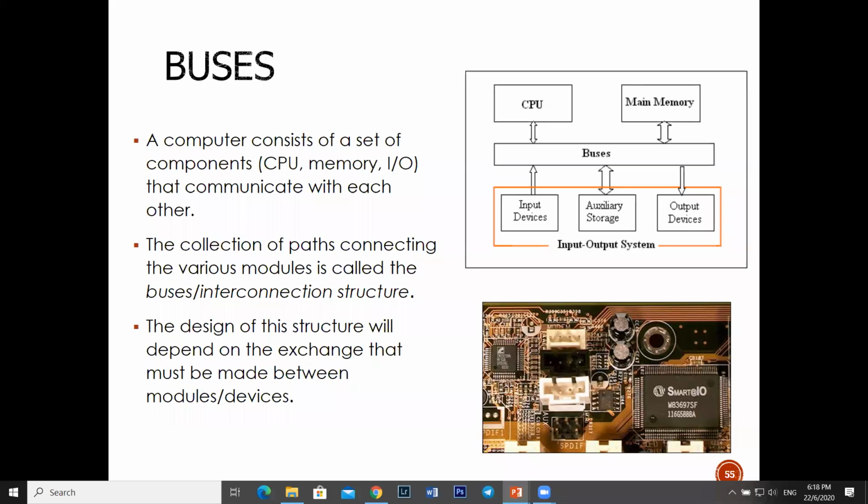Next topic, we'll talk about the bus. A computer consists of a set of components, CPU, memory, input-output, that communicate with each other. The collection of paths connecting the various modules is called the bus or interconnection structure. The design of the structure will depend on the exchange that must be made between modules or devices.